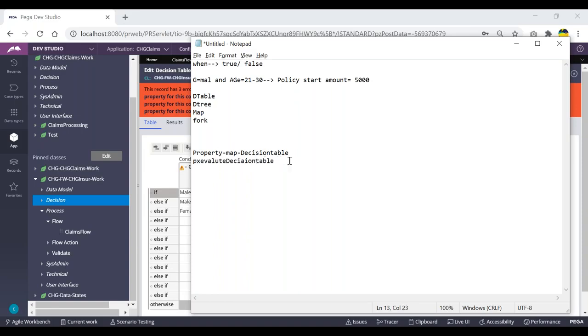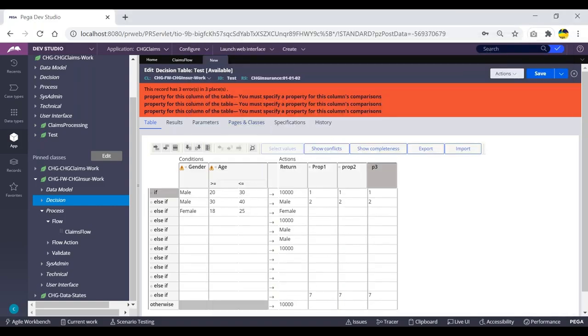And similarly, there is one more function, pxEvaluateDecisionTree. This function is meant for calling a decision tree. We can call this from another decision tree also, and I can call this from another decision table. We can call this from the decision shape also. So this is all about the decision table. Any doubts so far? Clear?